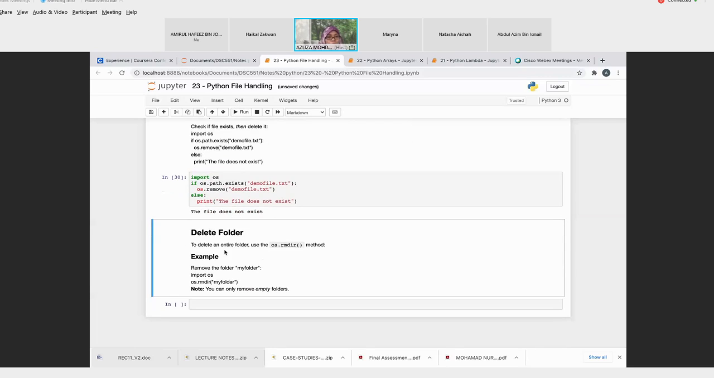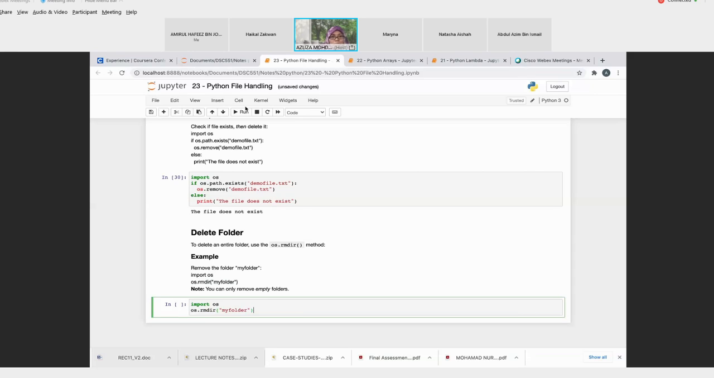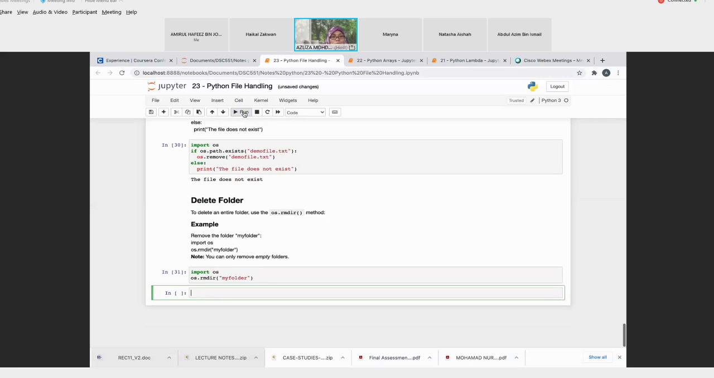Okay. So to delete an entire folder, for example, you have a folder. Use os.rmdir method. Okay, so import os, os.rmdir my folder. You can only remove an empty folder. Kalau folder tu ada isi, dia tak boleh. Example here you want to remove, you have to make sure you have that folder. And then os.rmdir, okay, the directory, and then run. Okay.